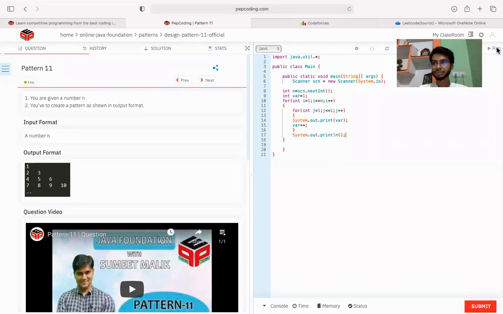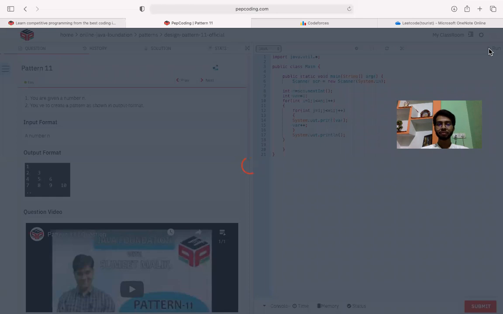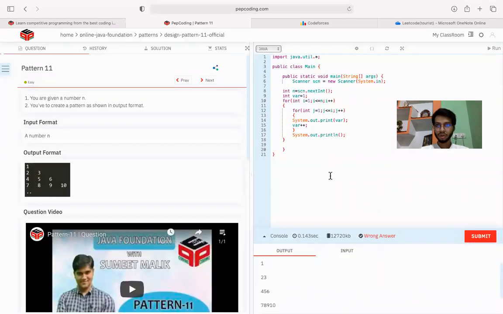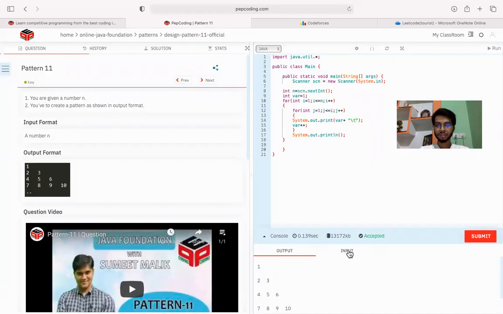Let's run this code. Just give me a second. There was some mistake here. Actually, I need to print the spaces between them also. So for that, I'll simply make it like backslash t. So this is working fine. Let's submit that code.